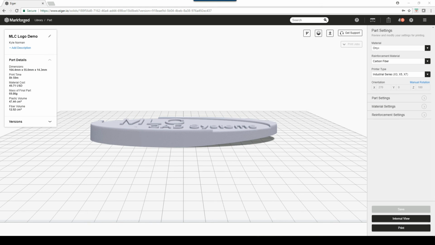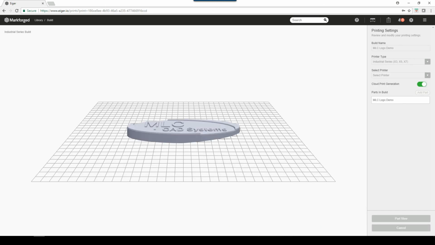Now before we go to print mode, let's glance back at our reinforcement settings. Notice all of our settings now are grayed out. That's because we made custom changes in our internal view. Now, if we need to go back and change these, we can turn this preserve custom fiber settings off, and that will revert to our original settings here, but will undo all of the settings that we did in the internal fiber settings. So next, let's go to print our part.